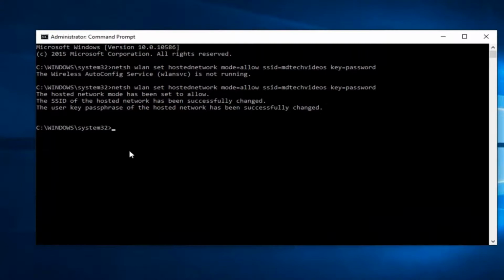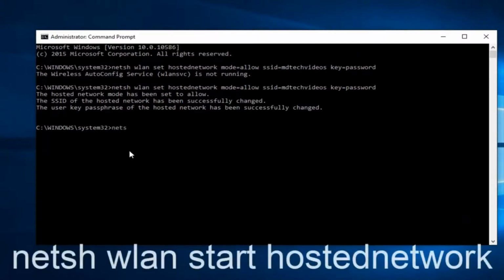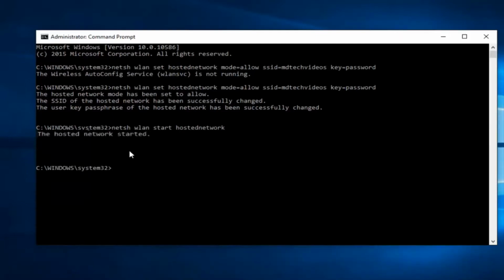So we're going to type in now NETSH, space, WLAN, another space, start, another space, hosted network. Hosted network should be one word, and then hit enter. So then it should say the hosted network started.